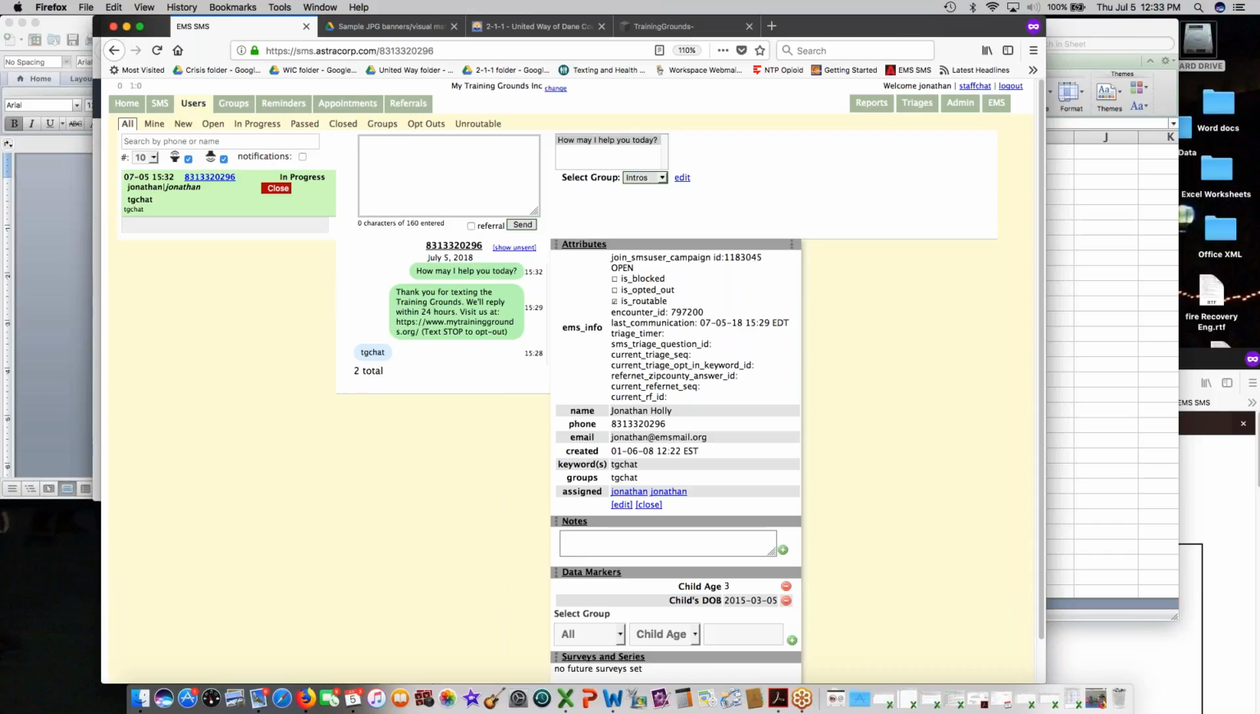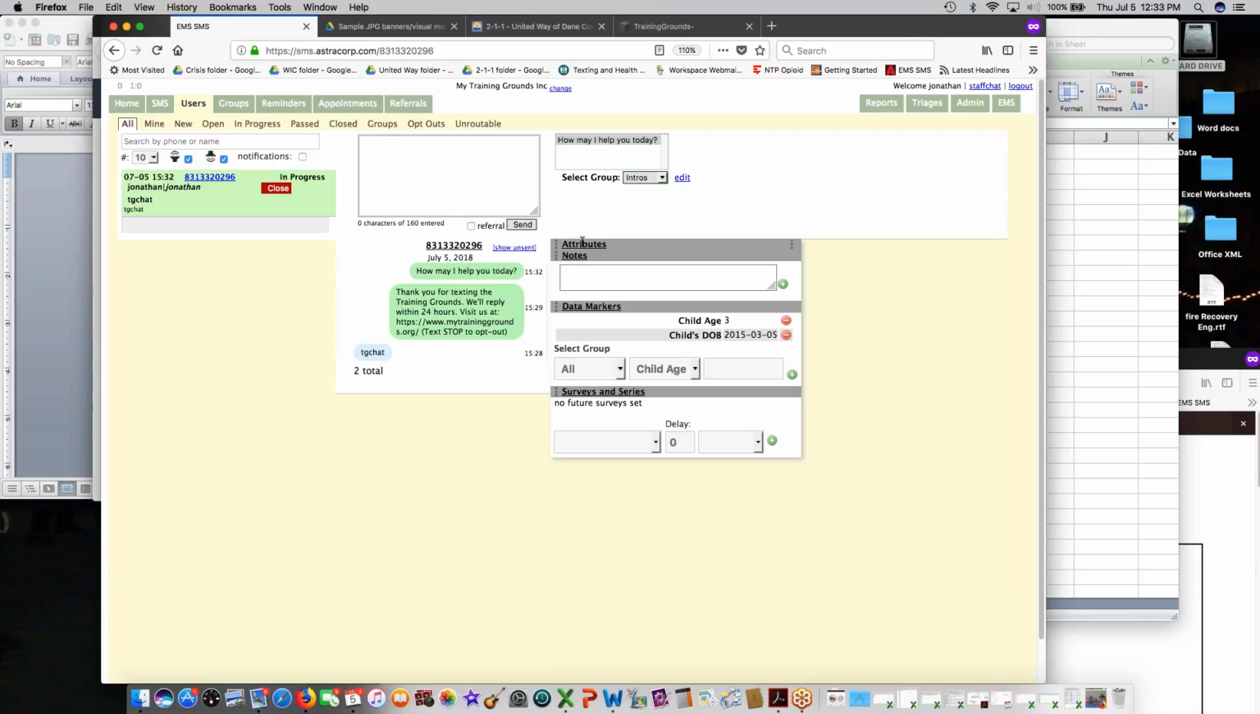I can add a note about that profile. I can hide the attributes so that this is front and center, so that I'm creating notes as I'm having a conversation with them, which can add value. Again, you can sort by notes or sort by data markers so that you can build groups based on a note you enter or a data marker that you enter. So you asked, can I build the profile on the fly? Most certainly. You can build the profile on the fly.